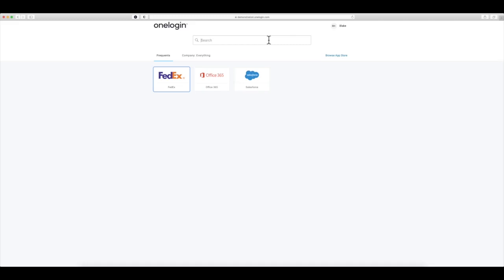Now, the user is logged into the portal. So the portal is going to show them basically any of the applications that you've assigned to them. Most frequent ones are going to be on the Frequents tab. If they go to something like the Company tab over here, they're going to see basically anyone that has been assigned to them. This particular user only has 3 apps assigned to it, so we actually see the same on Frequents and on the Company tab.